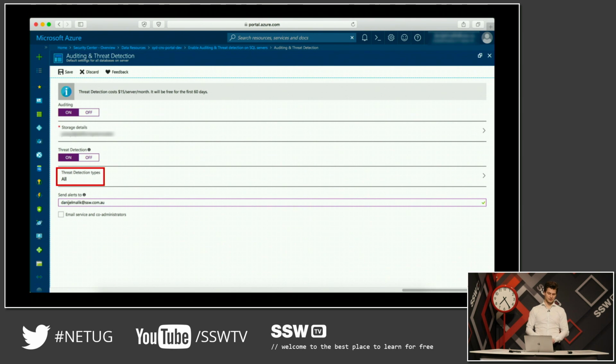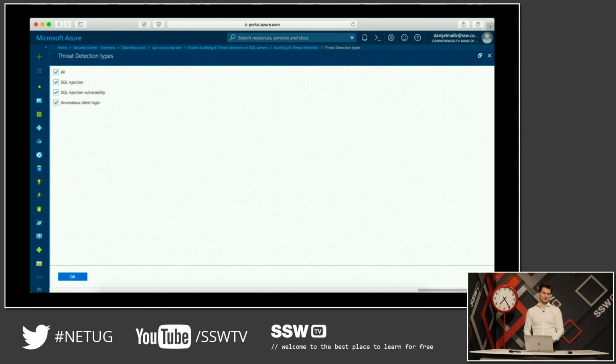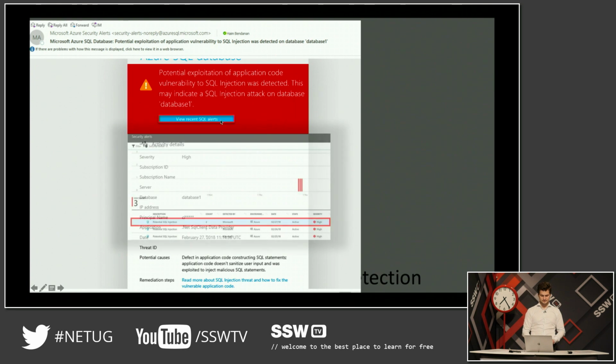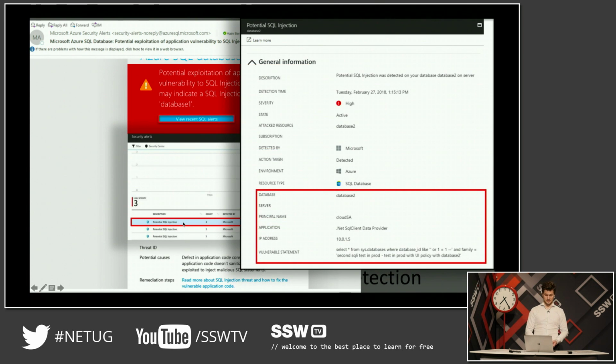And by default, it'll give you an option to enable everything, which in fact is SQL injection, SQL injection vulnerability detection and anomalous client login. So this is what happens when you enable that. You get an email like this one, and then you click on the view recent SQL alerts, and that opens up the Azure page where you see potential SQL injection. So when you click on that one, it will give you exactly what happened there.